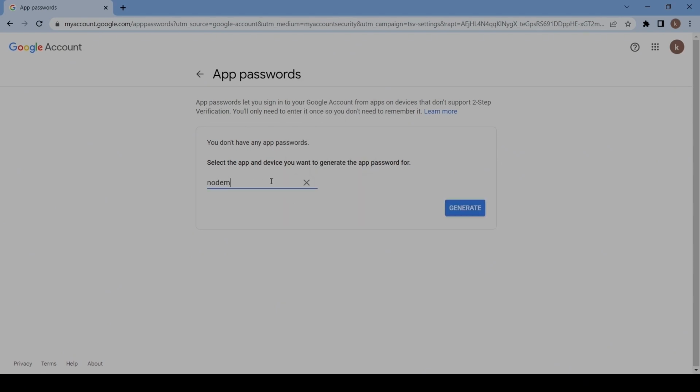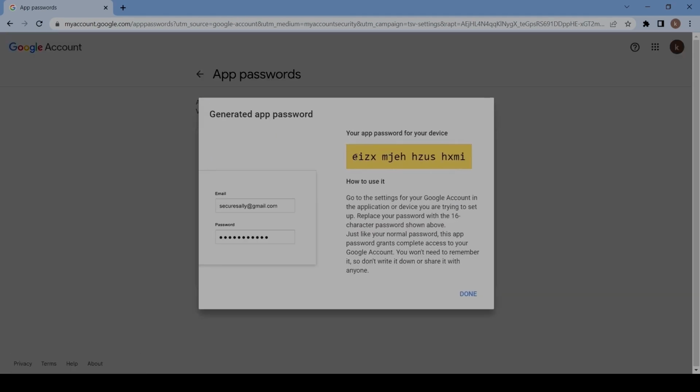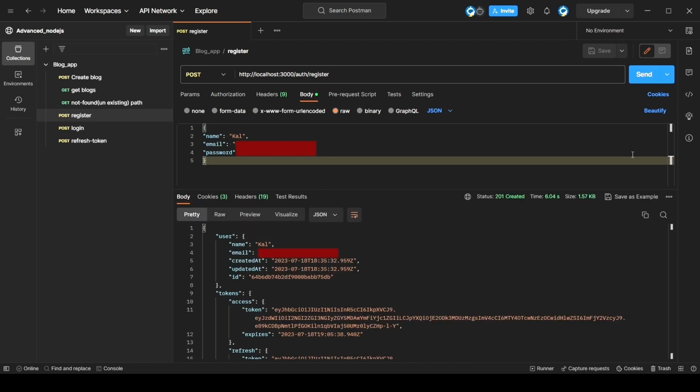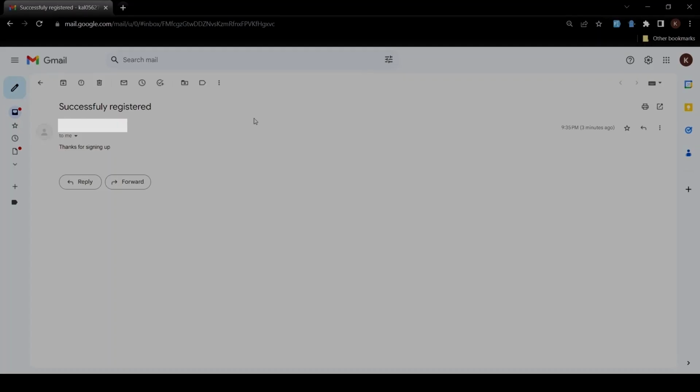I am going to call it Node Mailer. As you can see, it generates a password, and I will replace the password in the environment file with this password and test it again. It's taking some time. And here you go. It's working now, so let me check my email. You can see that the email has been sent successfully. So in the next video, we'll see how we can improve this using event-driven architecture.